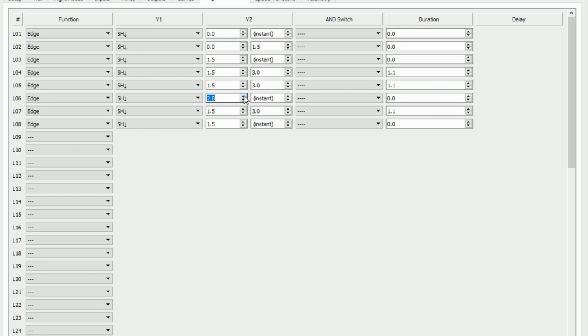Done that wrong, haven't I? Never mind. This one will also start at 3 seconds. This one needs to be instant. And this one here needs to be 4.5 seconds. So this one will start at 4.5 seconds. Again, this will be instant. And this one here will end at 6 seconds.